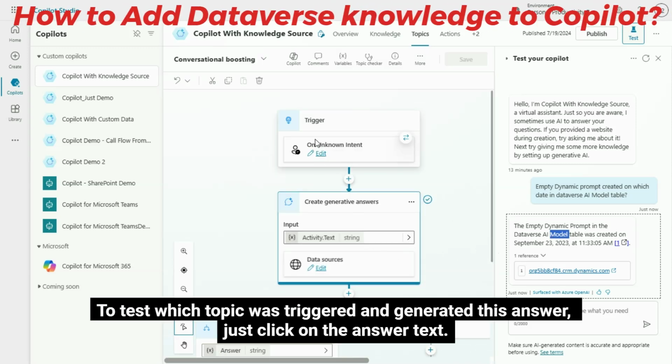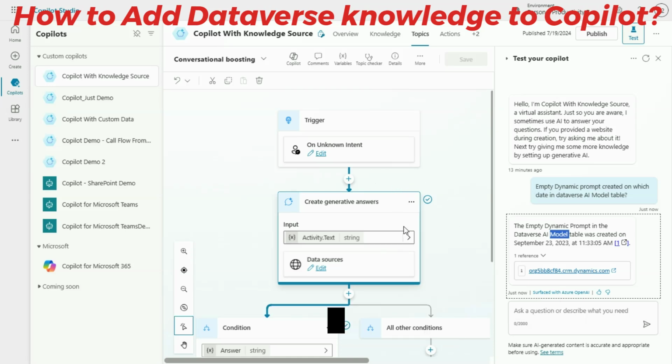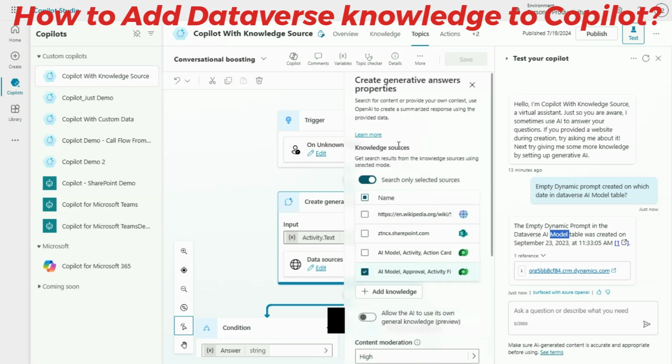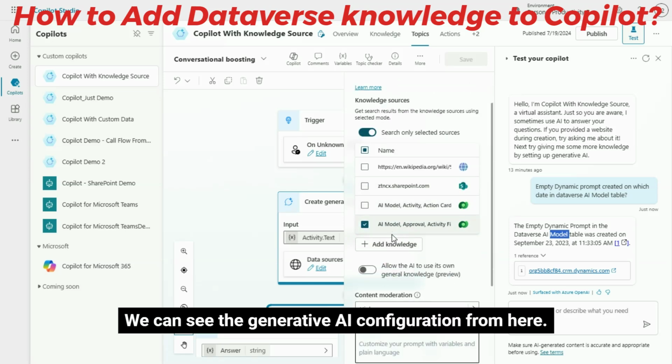To test which topic was triggered and generated this answer, just click on the answer text. We can see the generative AI configuration from here.